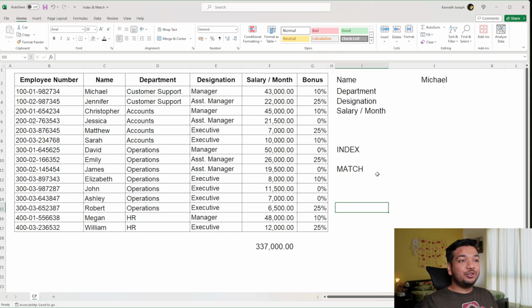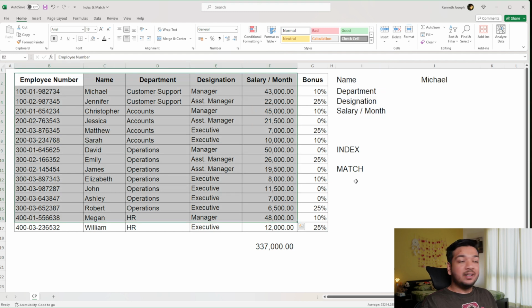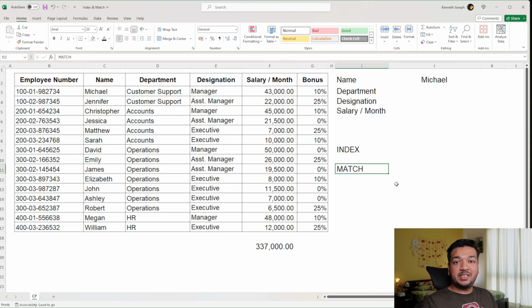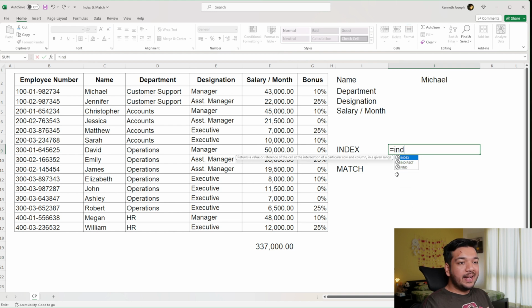Hi, in this video, I'm going to show you how you can dynamically look up this information from this table right here using the INDEX and MATCH functions. Let's first look at the INDEX function. As you can see here, it says returns a value or reference of the cell at the intersection of a particular row and column in a given range.